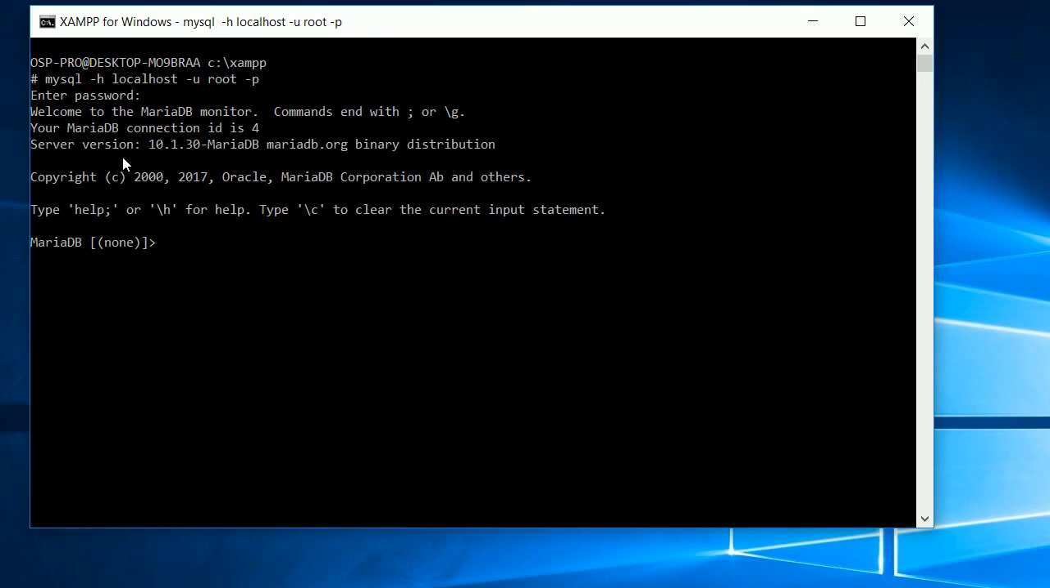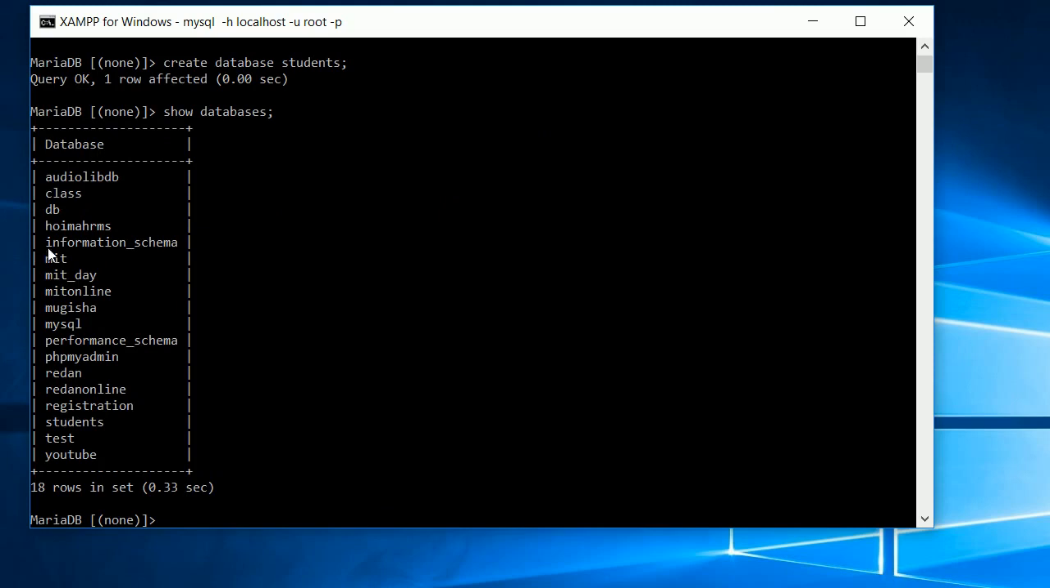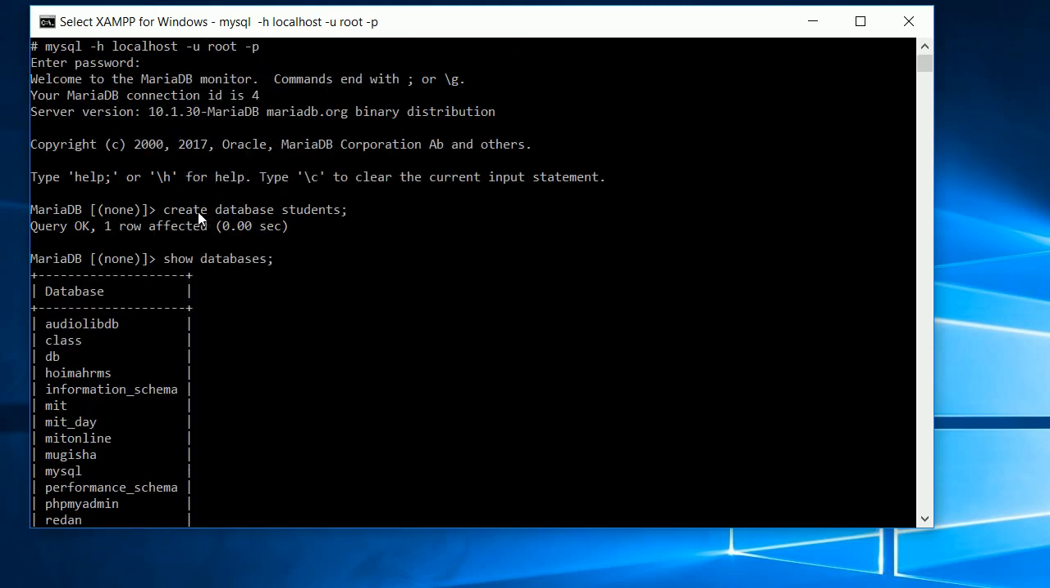Suppose I now say create database, and let us call the database students. That's the database I have created. If I click enter, you can see the row is shown. And if I say show databases, you should be in a position to see the databases already present there. Now we have a database called students that we have just created here.